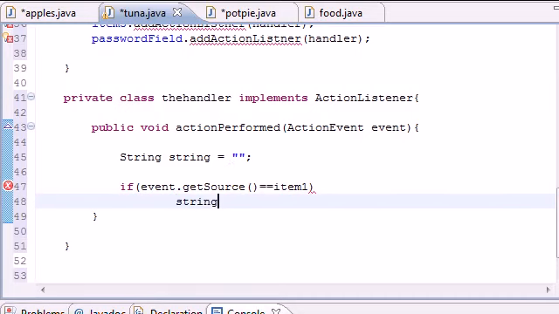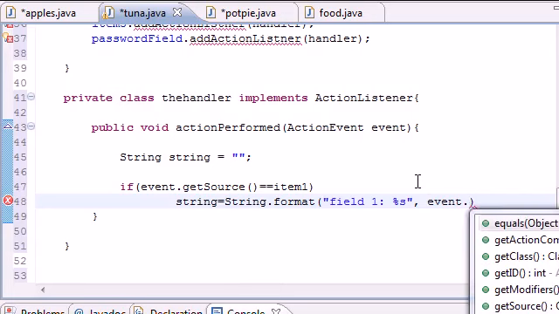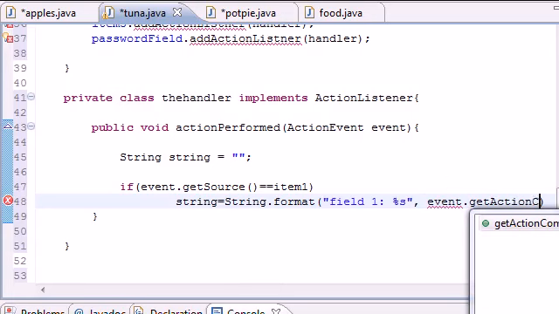Well, the first thing we're going to want to do is take that string variable that is empty right now, and we want to set it equal to String.format, and we would just use C style formatting. We're going to put something like "field 1: %s", and put those in quotation marks. So what this is going to output is field 1 with a variable right here, and as our variable, what we want to do is put event.getActionCommand.